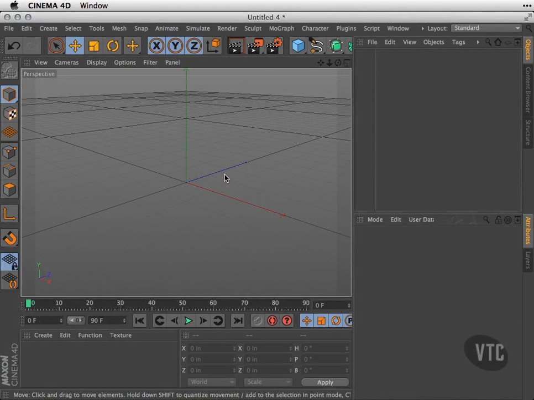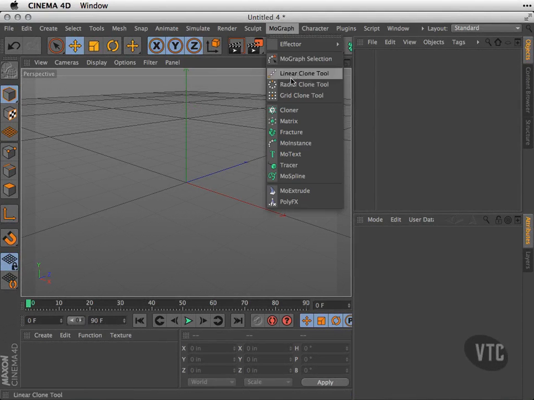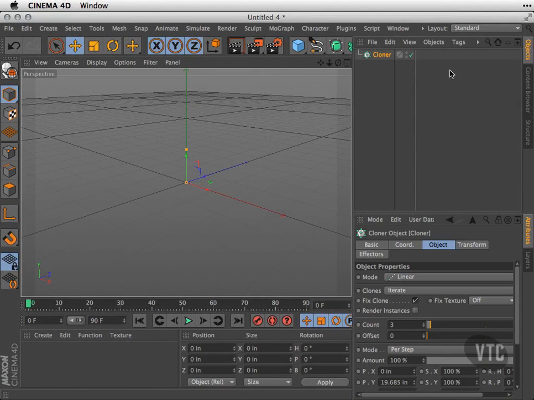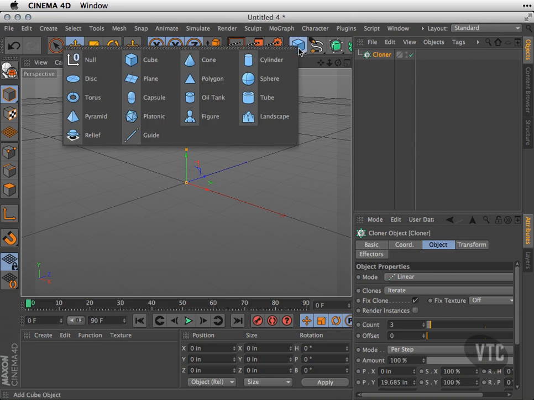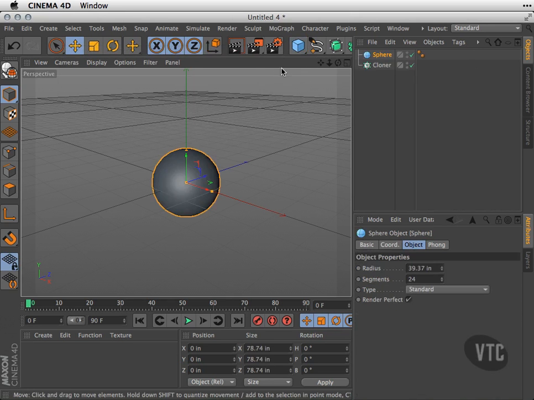One of the most powerful tools you'll find inside of the MoGraph is something called a cloner. I just dropped one into my objects manager, and all it really needs now is something to clone. So we can choose any object we want to. In this case, I'll just grab a sphere.